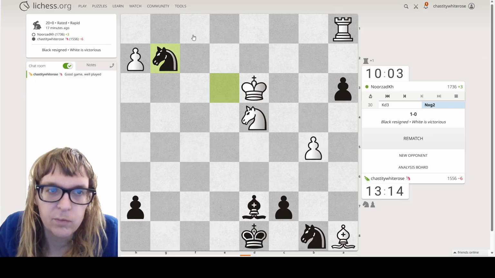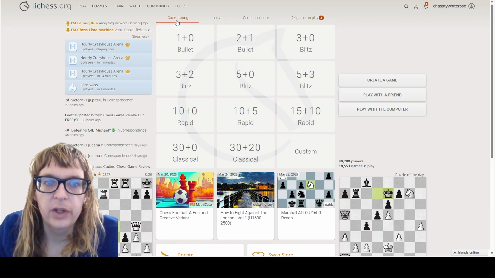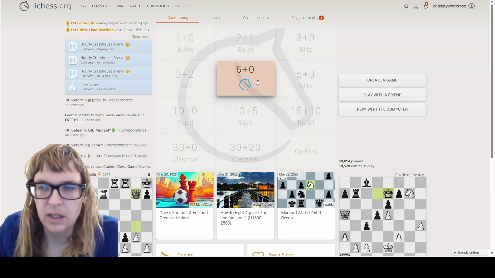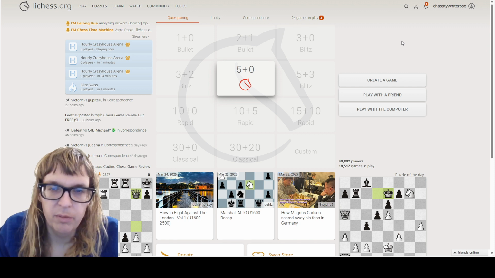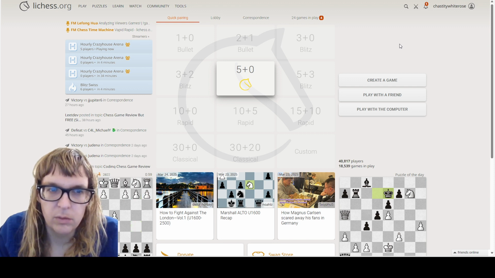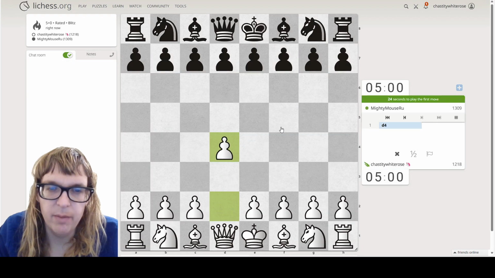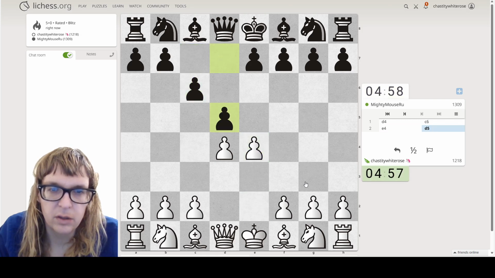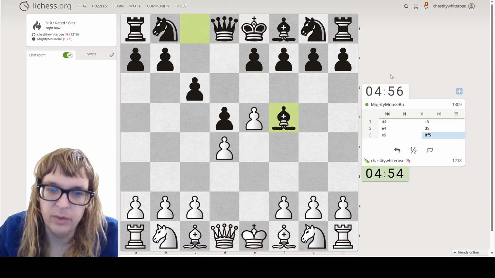All right. Okay, here's what we're going to do. Quick pairing. Blitz. I'm just going to do a blitz. We're going to start a blitz game here. All right. Queen's Gambit. Both pawns in the center. Advanced Caro-Kann, it looks like we're dealing with here. That is not a threat at all.